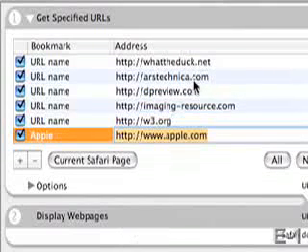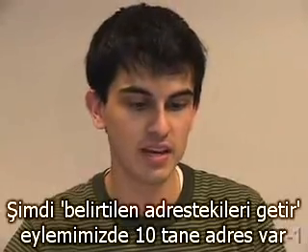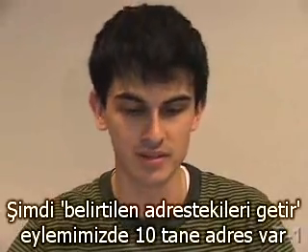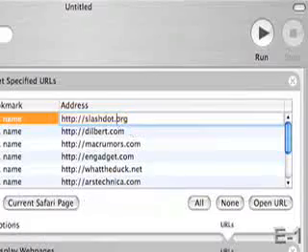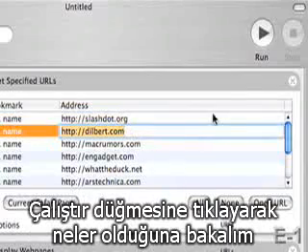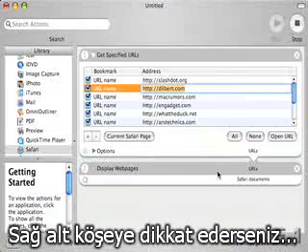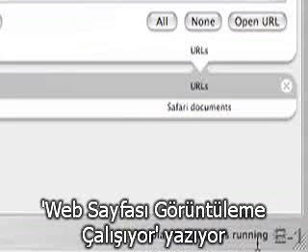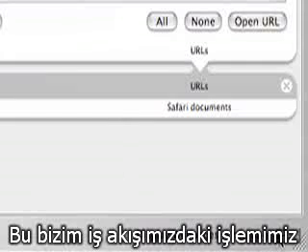w3.org. Great. Now we have 10 URLs in our Get Specified URLs action. So now we have our workflow. Let's go ahead and see what happens when we click run. Now you notice that in the lower right-hand corner it says Display Web Pages is running. That's the particular action in our workflow.